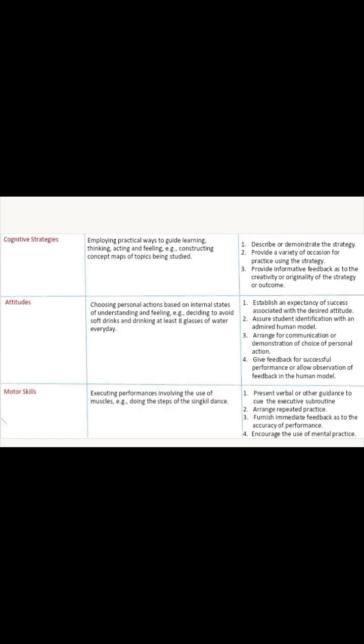Cognitive strategies. Techniques for learning, remembering, and thinking, such as rehearsal: repeating information to commit it to memory. Elaboration: connecting new information to existing knowledge. Organizing: structuring information to facilitate understanding.